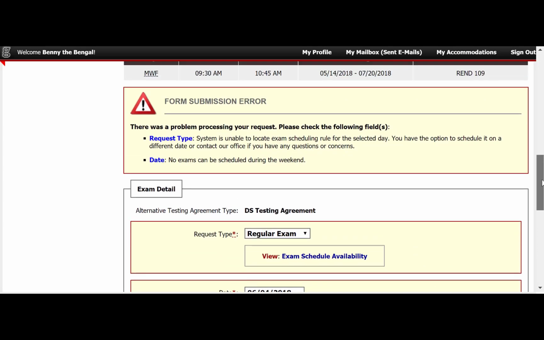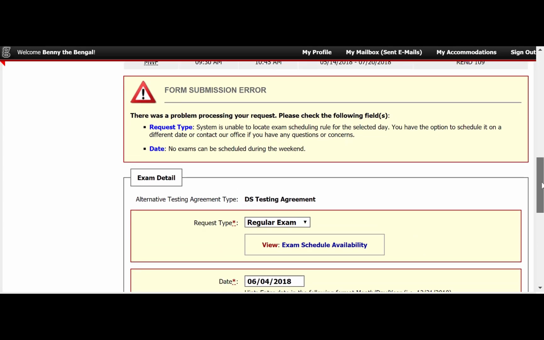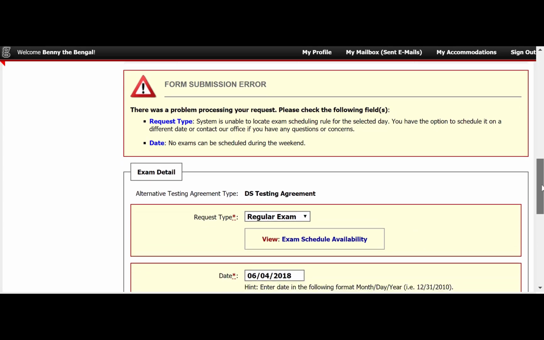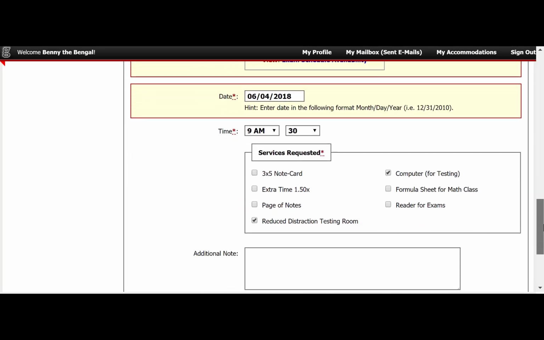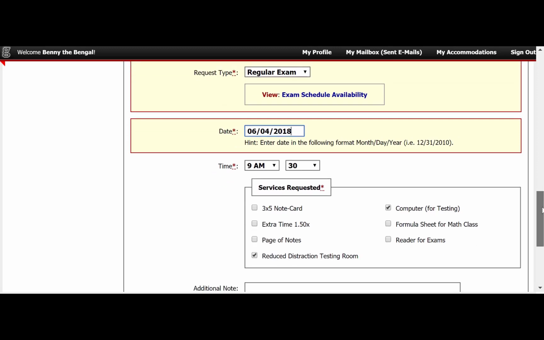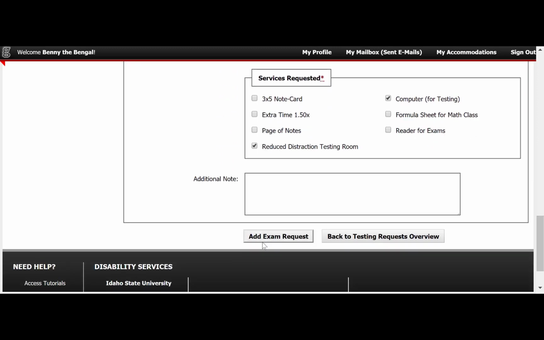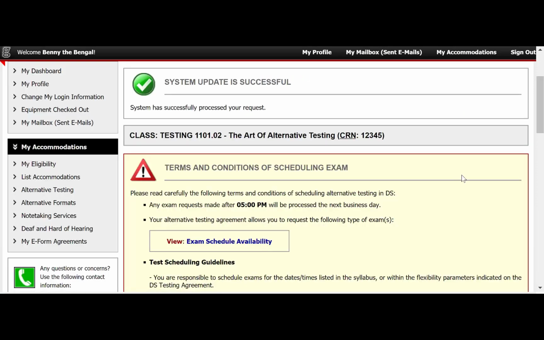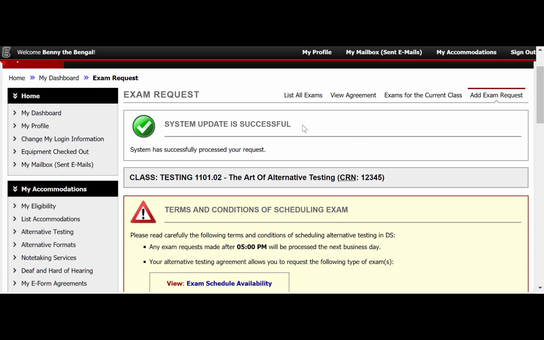So hopefully that was a good example of if an error comes up, you don't have to get too worried. You can always contact your instructor or work with our office, or you can kind of just double check what you've done because maybe you just clicked on something by accident or put in a weekend date instead of the week date that it's due. All right, now that you've clicked it, the system lets you know that your exam was scheduled successfully.